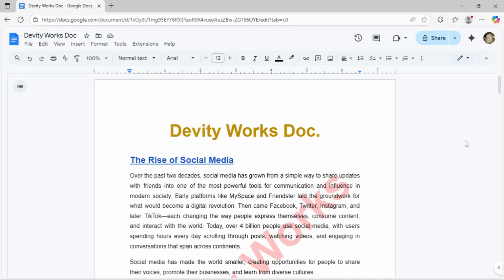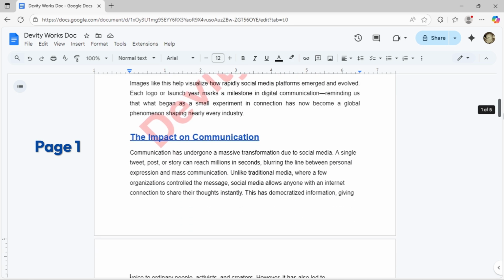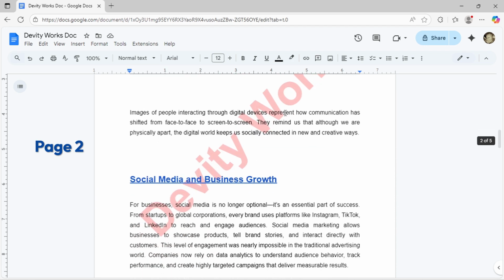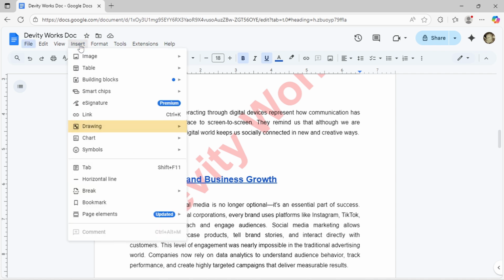For this example, I have a multi-page Google Docs document. Let's say I want to change only the second page to have a colored background while keeping the rest of the document white. Here's how to do it. First, navigate to the page you want to color. I'll go to page 2. Now, click on Insert in the top menu, hover over Drawing, and select New.